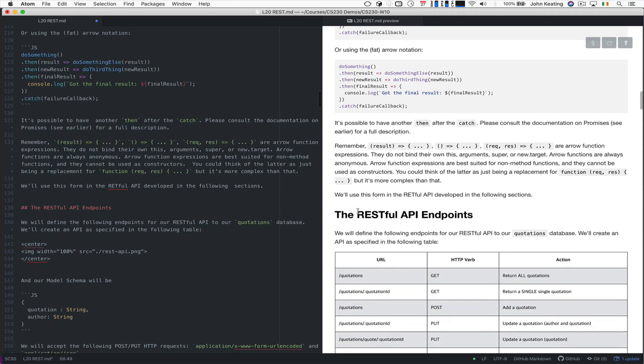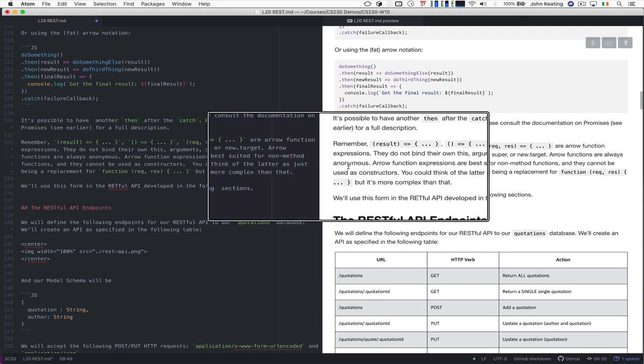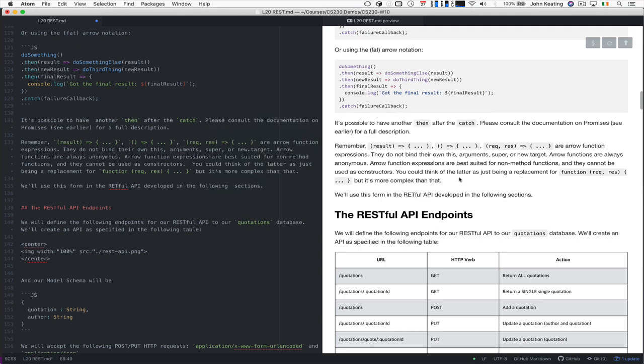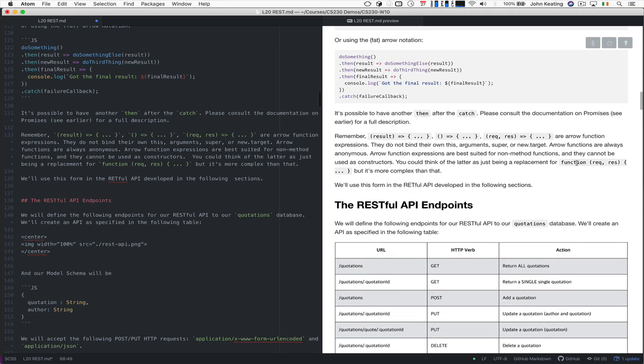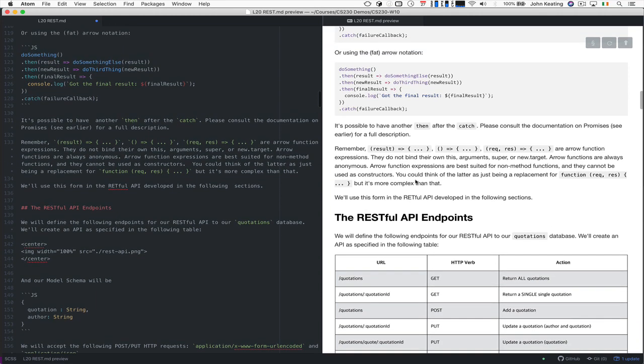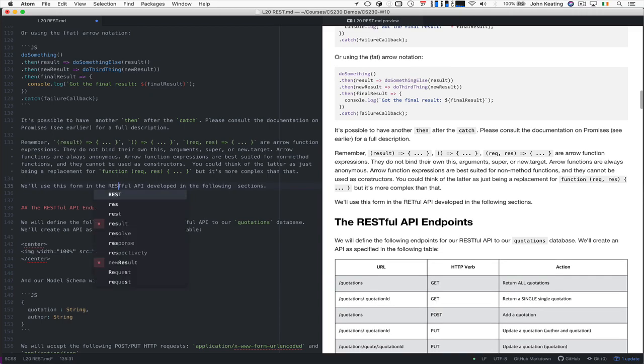And they don't bind to their own this, arguments, super or new.target, and they're always anonymous, okay? And the arrow function expressions are really well suited for non-method functions. They can't be used as constructors. So you could think of the latter as just being a replacement for function, req, res, and the statements, but it's a bit more complex than that. But we're going to use this when we develop our RESTful API in the following sections. Okay, we leave it just there for now.